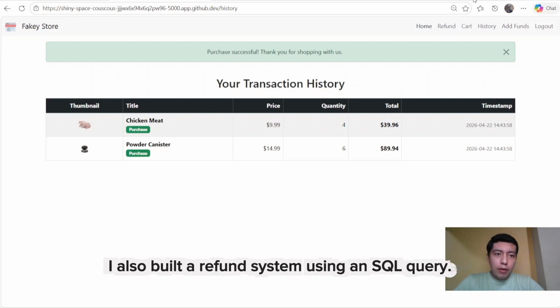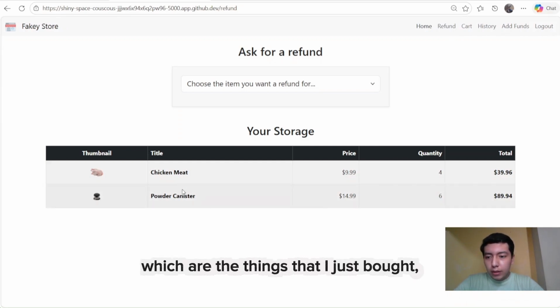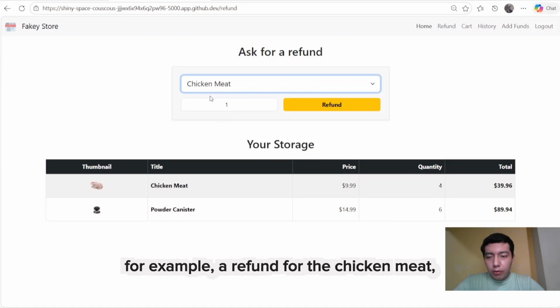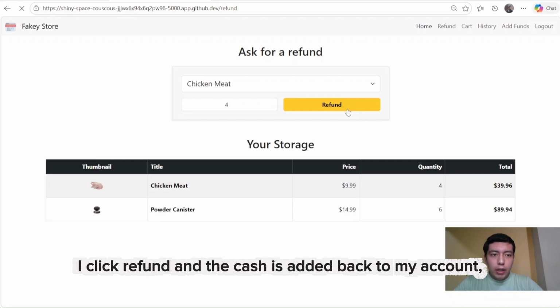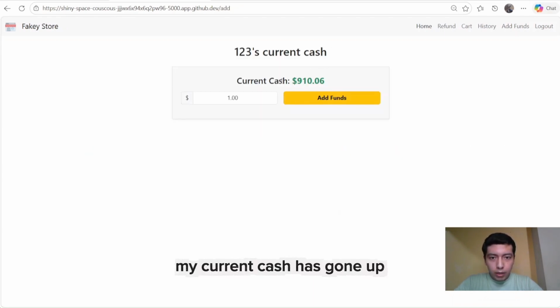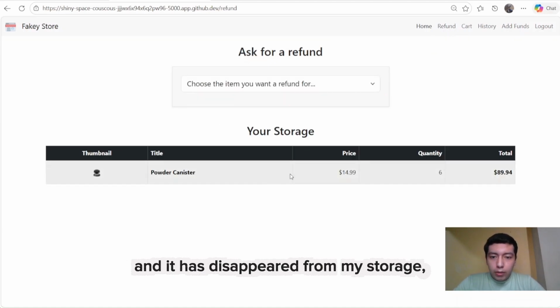I also built a refund system using an SQL query. I get the storage, and so the app calculates what I currently own, which are the things that I just bought. And for example, if I want a refund for the chicken meat, and I want to return all of them, I click refund, and the cash is added back to my account. So you can see it here at funds. My current cash has gone up, and it has disappeared from my storage.